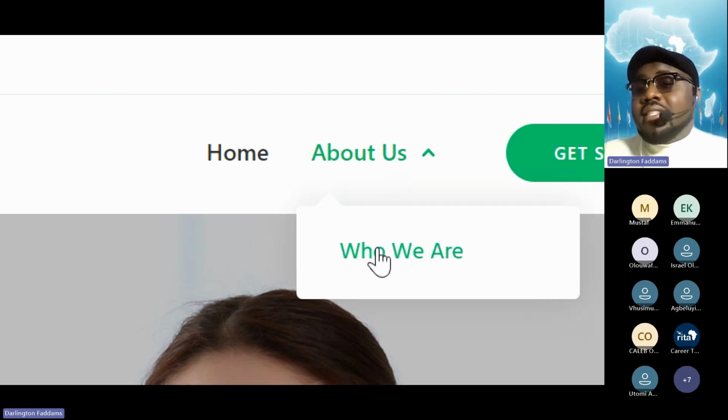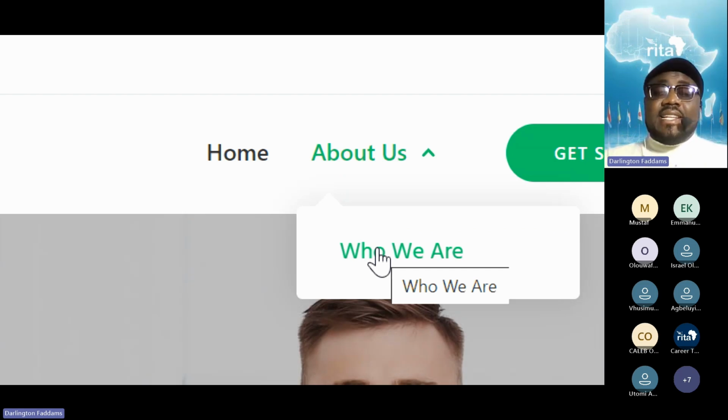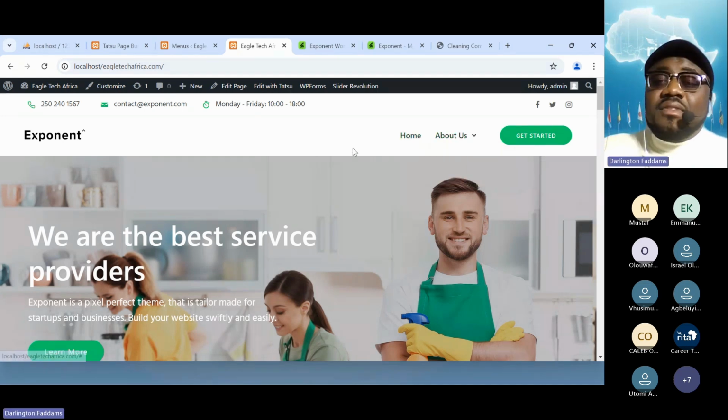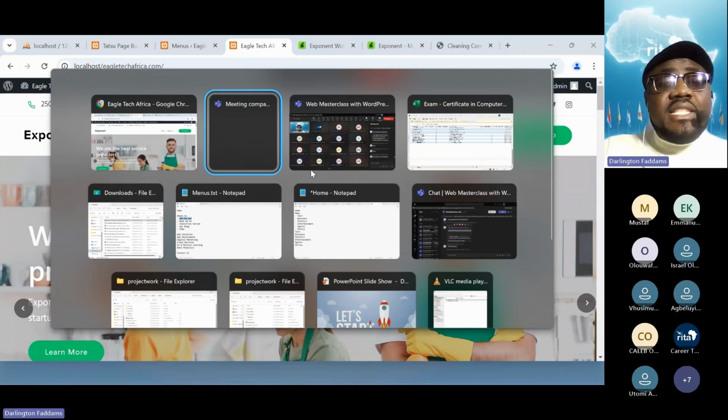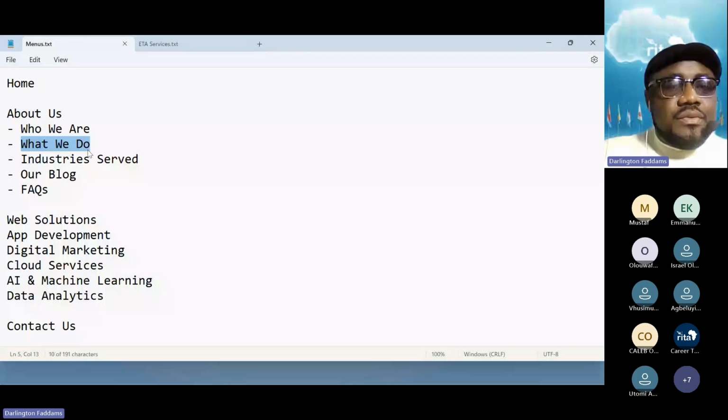You know, a lot of CSS has gone into this. And imagine creating this from scratch. It's going to take a lot of coding and a lot of testing to get done, but it's done. So what I'm going to do is that I'll continue creating my menus. And what I'm going to do right now is that I will create for all the menus that I have. So the next one is going to be what we do.